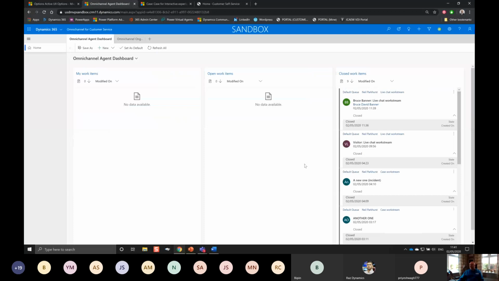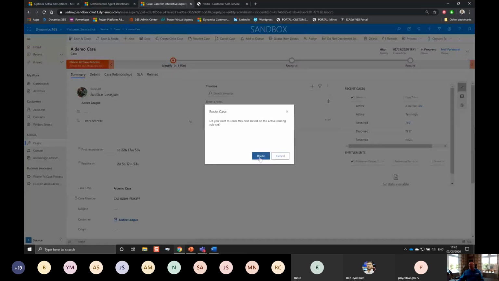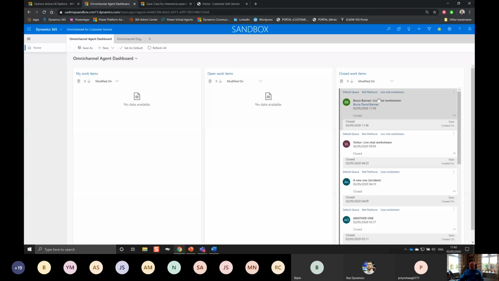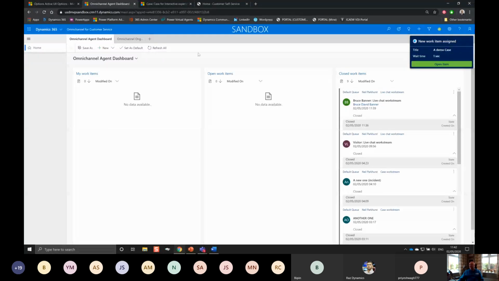And if I go back to the dashboard, fingers crossed, I only set this up earlier on today. What we should see is the case will arrive to the agent. Oh, sorry, user error. I have to click the route button. I've actually got to do it. So now what we should see, yeah, a new work item's been assigned to me because I'm available and I've got the right skills to handle that.